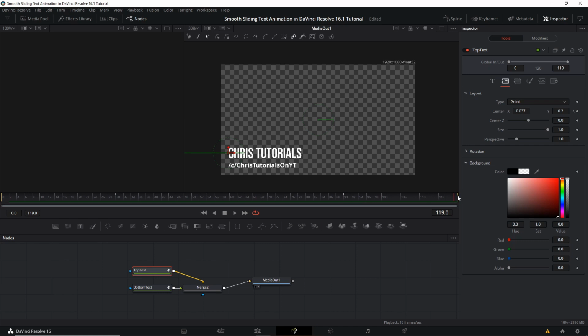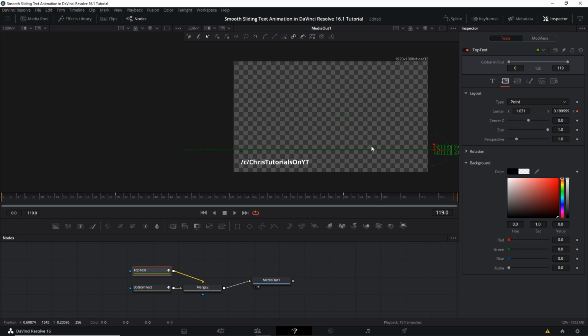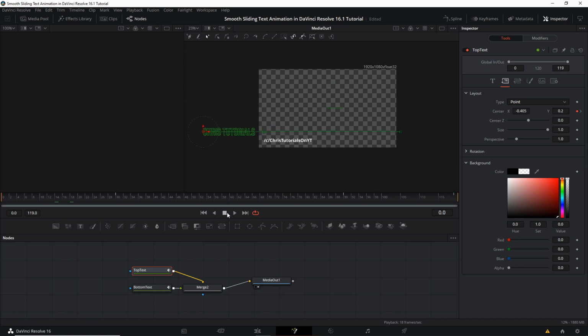And now we can go to frame 119 to set the final location for the top text. So let's go ahead and increase that until it goes over to the right off the screen. So it's going to slide in, and then after 60 frames of sitting around, it will slide off the screen to the right. So if I go back to frame 0 and hit play, you'll see that this is exactly what happens. Okay, so now we need to do the same thing with the bottom text, but to make it a little bit more interesting, instead of going from left to right with the bottom text, we'll make it go bottom to top.